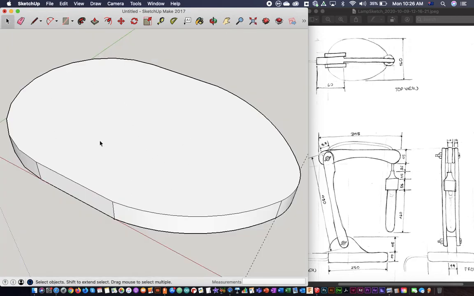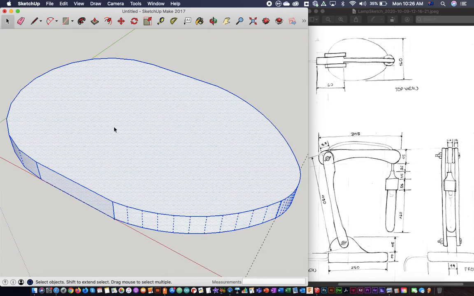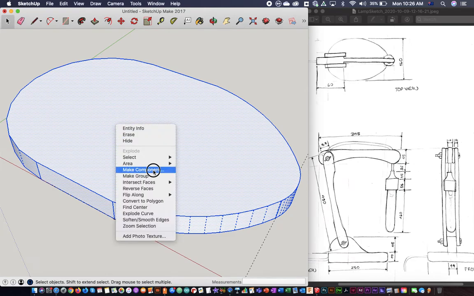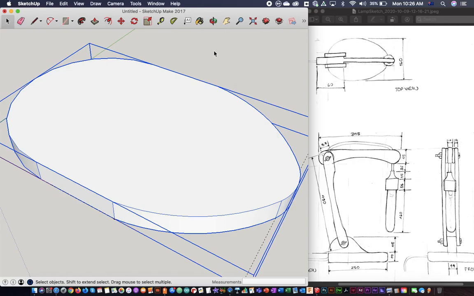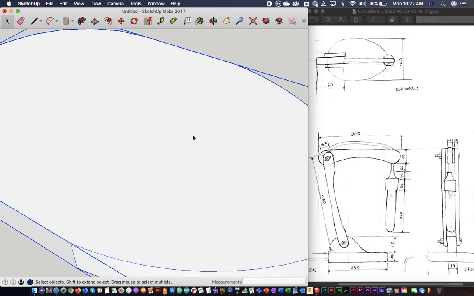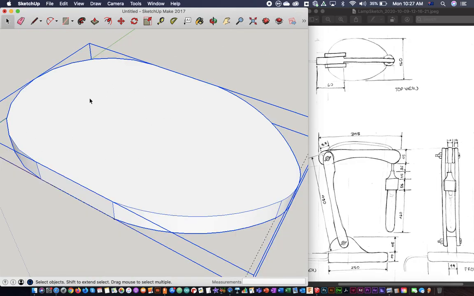When we have finished creating a component, what we do is we triple click. So we select everything and then right click and make component. And we're going to name this component base and then click on create. Okay, so what we intend to do with this is to create an element that is not going to be damaged when we start creating other elements next to it or over it. So it remains independent from the other elements that we create.